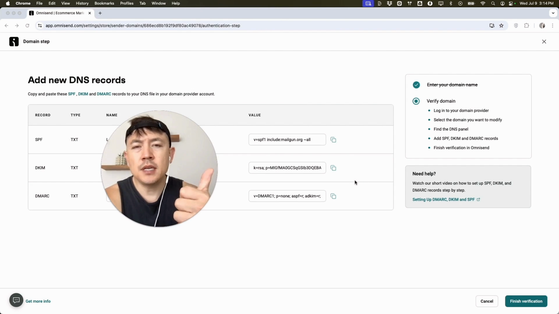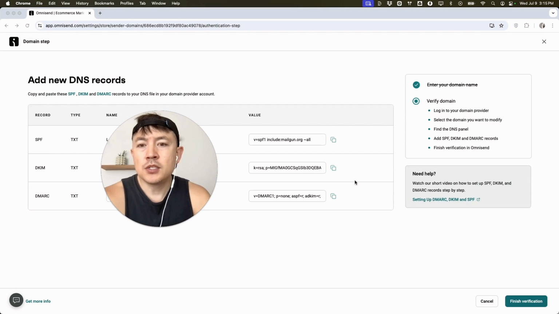So that could be Bluehost, it could be Hostinger. If you need help finding the DNS records for your domain provider, that's going to be whoever you bought the domain from. So for me, I'm going to go ahead and jump on over to my domain provider.